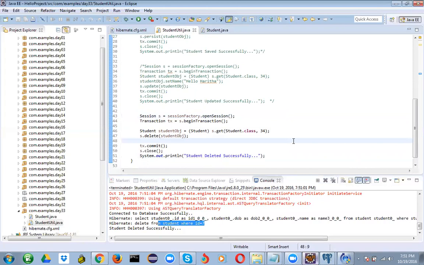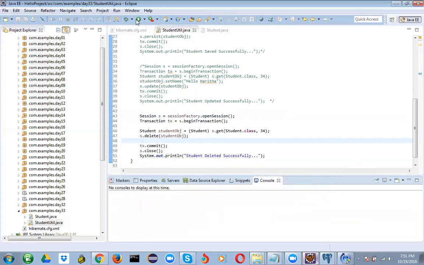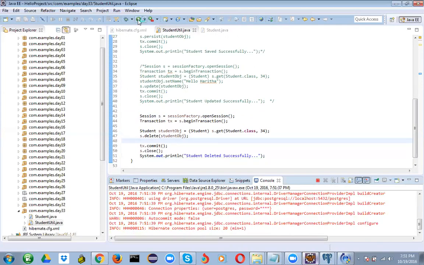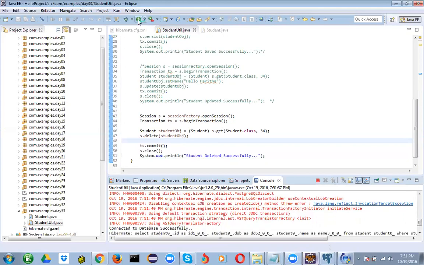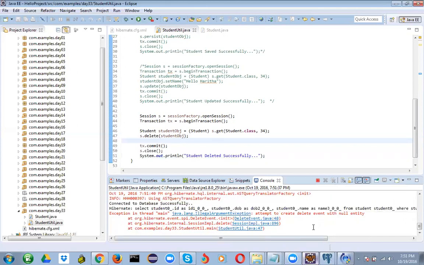If I re-execute the same program, what happens? It will give the same result, right? We didn't make any changes in that. You got some error. You deleted it once already, so how can you delete the same thing again? You need to do a small tweak here.